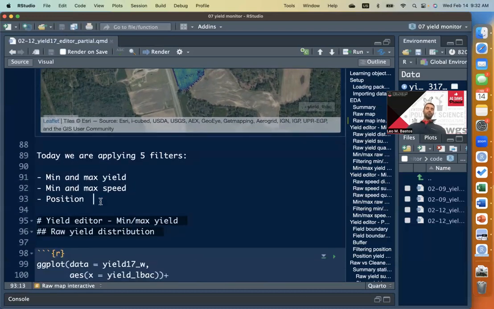Okay, so today I want to propose that we apply 5 of the filters that you read. I think the paper had like, I don't remember the number now, something like 12 or 14, 15 filters. We're going to be applying 5 of them here that are going to be the minimum and maximum yields, the minimum and maximum speed, and also the position filter.